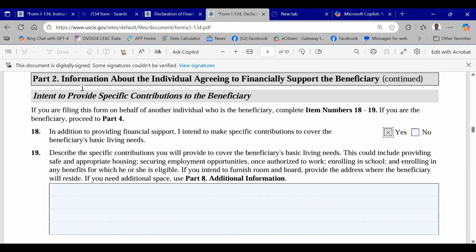Sorry for that. Part 2, let me correct this. Part 2 is still about the sponsor. I'm sorry for that, let me repeat so that you are not confused. This part is still for the sponsor. Yes, sponsor. Let me repeat.